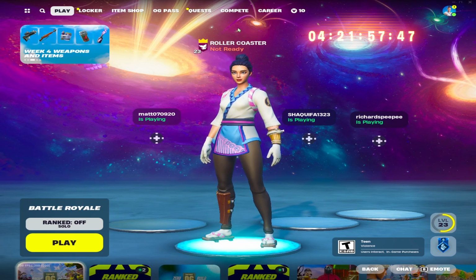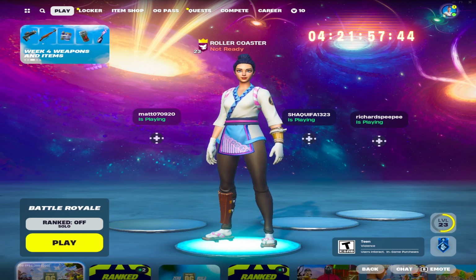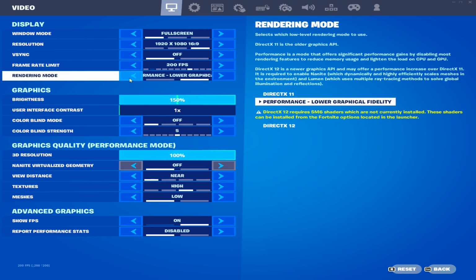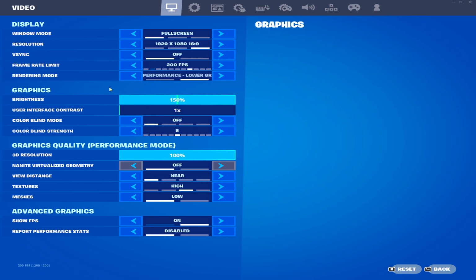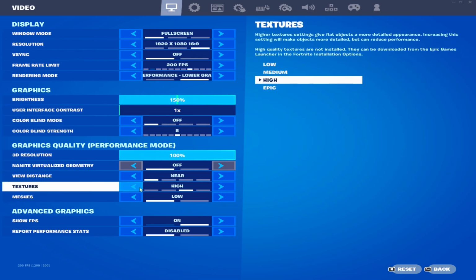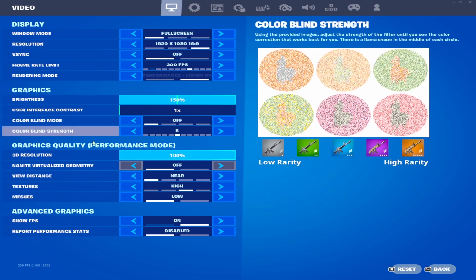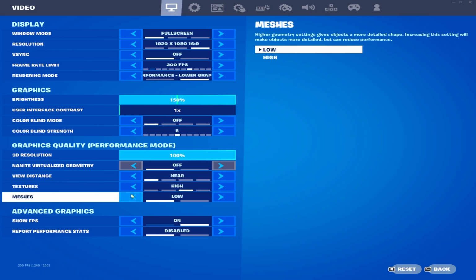I'm going to show you guys some Fortnite settings quick. So these are what my settings look like. Obviously I'm on performance mode. So if you do want the best performance possible, make sure you're on performance mode and just kind of copy my settings. You can turn your textures on low if you want. I just have mine on high so it looks better because I don't really struggle with FPS. Turn these all on low if you're really struggling, like I said.